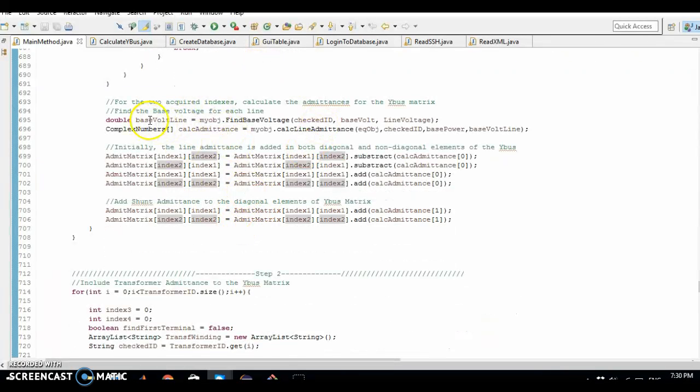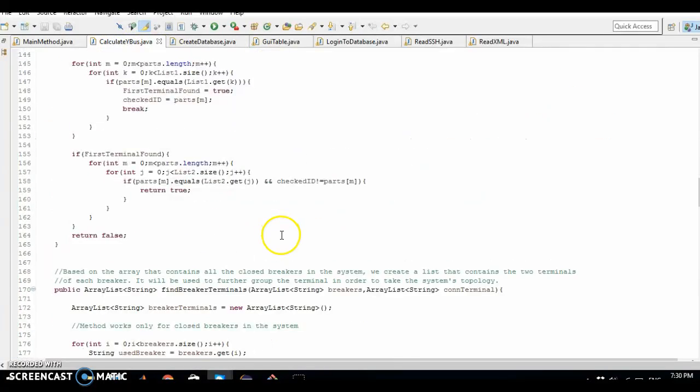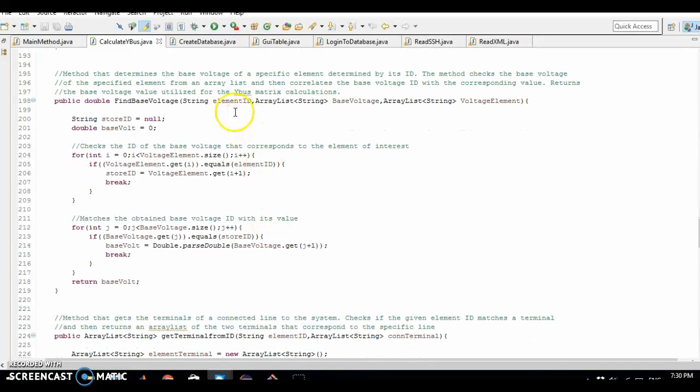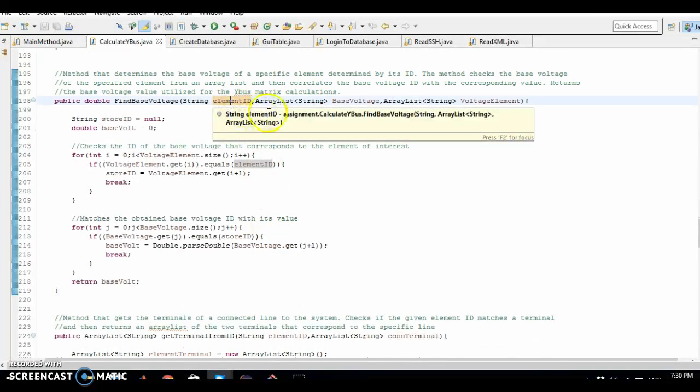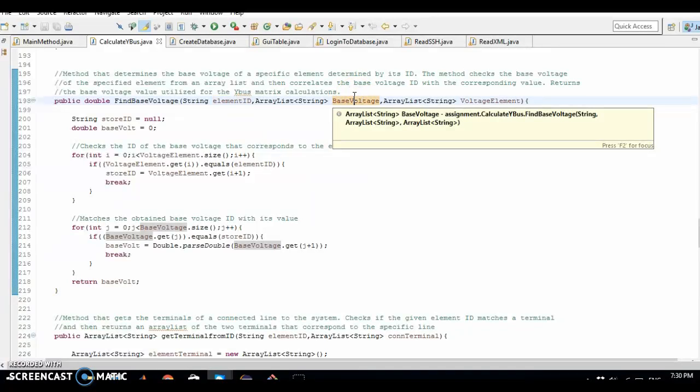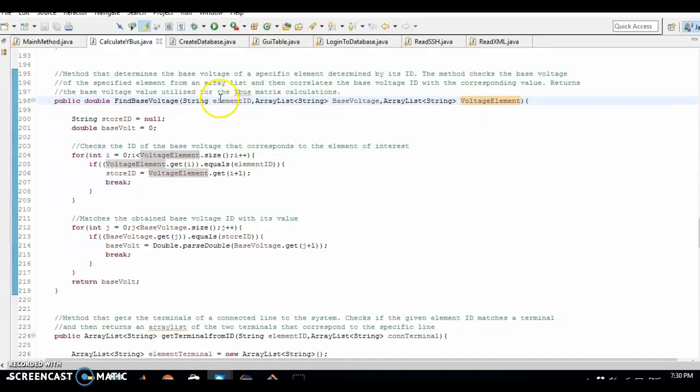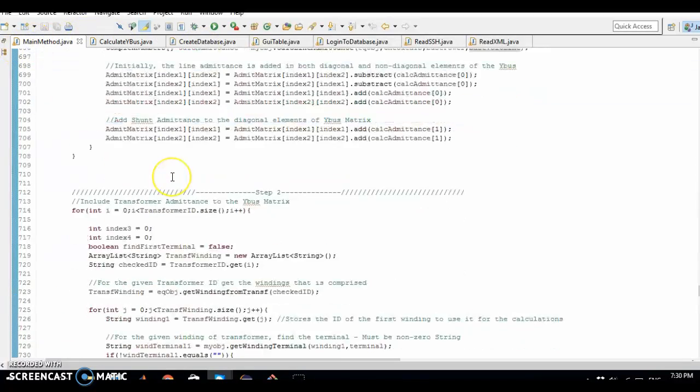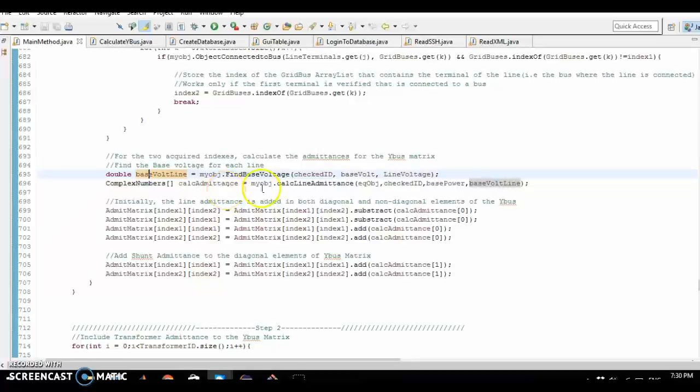And after this point, we calculate the base voltage line from this method in the calculate Y bus matrix, where it takes the element of the specified terminal, the base voltage that contains the RDF ID and the voltage value, and the voltage element which is the element ID and the base voltage ID. So it makes a comparison and finds the appropriate value from the base voltage. In the next part, it adds the line admittance and the shunt admittance to the Y bus matrix.